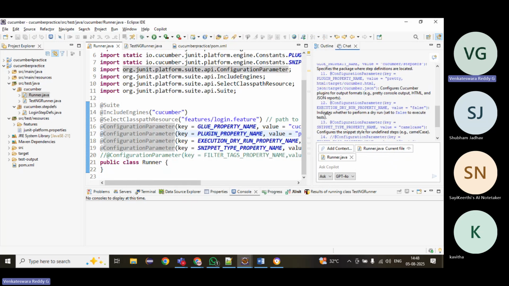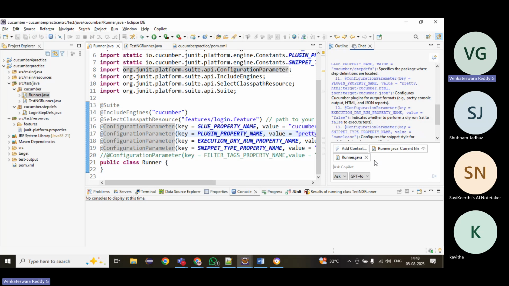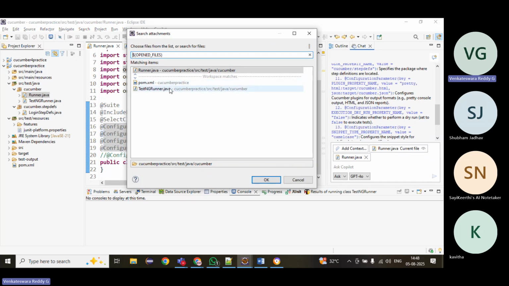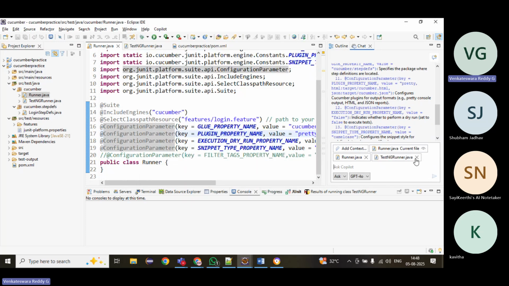If there are any issues, for example the test cases are not running, we can add multiple files, then ask what is the issue with our code, why it is not running. It will provide suggestions on why it is not running the test cases. Then what else can we do with Cucumber?